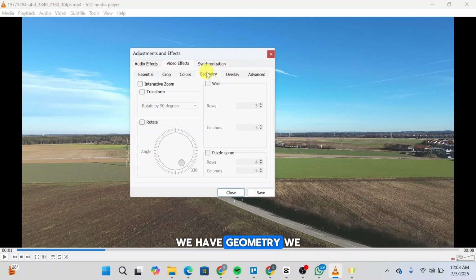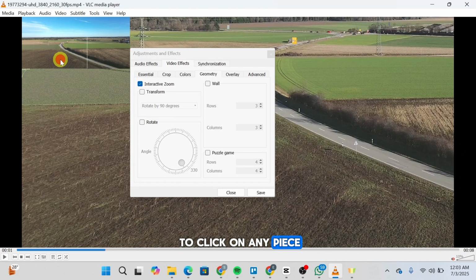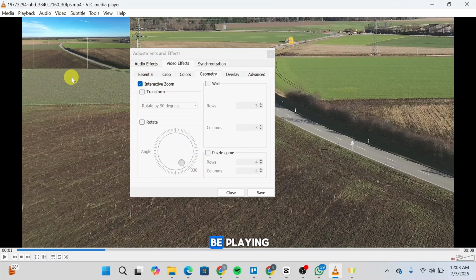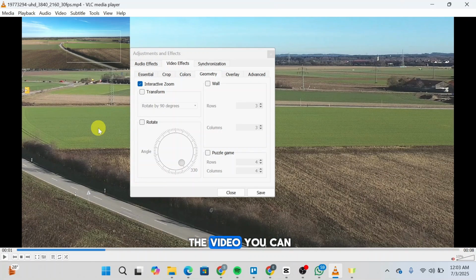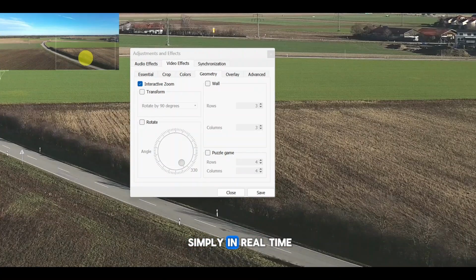We have geometry, we have interactive zoom, like if you wish to zoom into any piece, there is a small picture over here at the top left. So this is basically the video that would be playing. And while you play the video, you can simply click on this over here and even over here. And then you can in real time edit the video and just see the specific parts of the video.